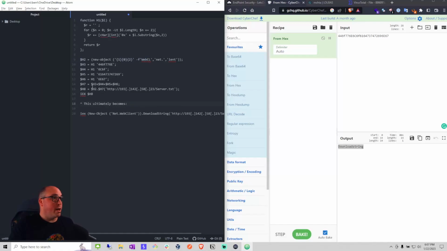Then we have H7, which is taking all of the values from 3 through 6, so that download string, and it's putting it all back together. So as we've called through here, we've taken this from hexadecimal back to ASCII, so we have the download string. We're now putting that all back together so that we actually see not DON, LO, AD, STR, ING, we're seeing download string.